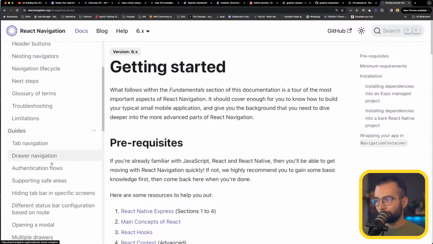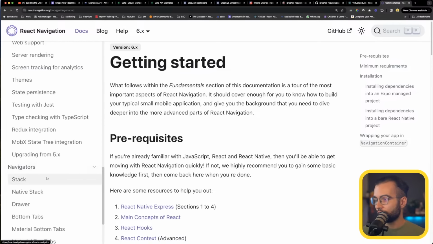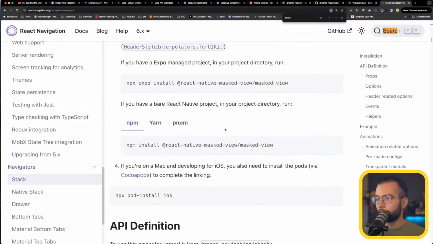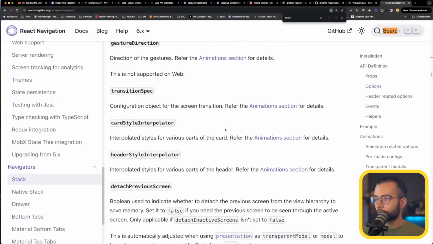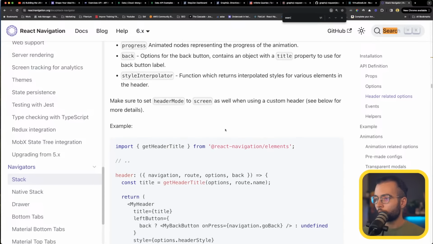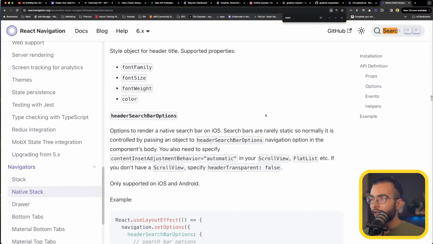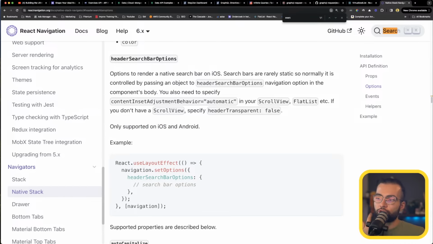And here in the guides, I need to look at the, where is it? Navigators. Let's go to the stack. And here something like search. Where is it? Initial. Search header search bar option. This is from native stack actually coming. And by setting this header search bar options, we can enable the default way to render a search bar. Is it only for iOS? Only supported on iOS. Oh yeah, only supported on iOS and Android.